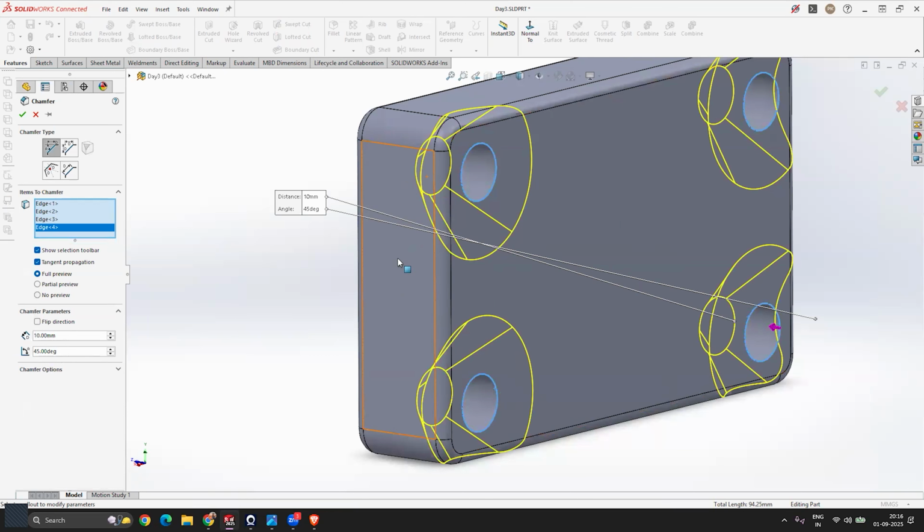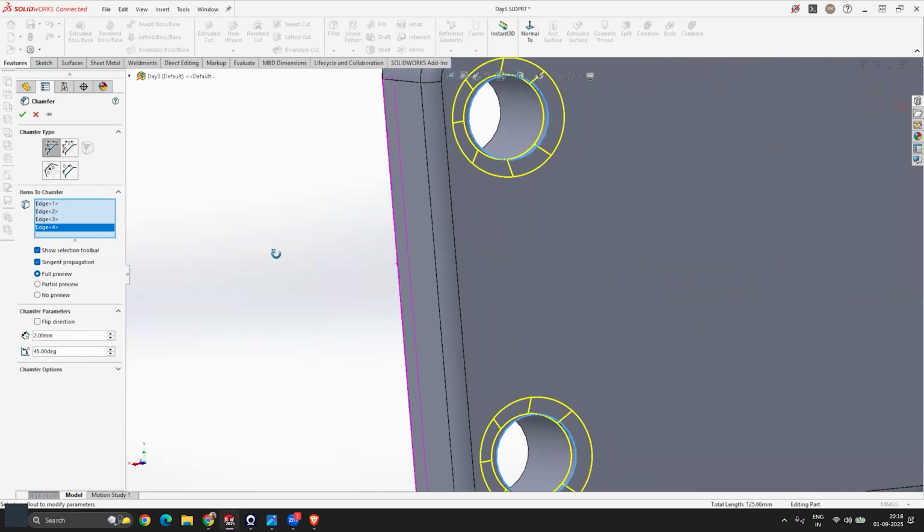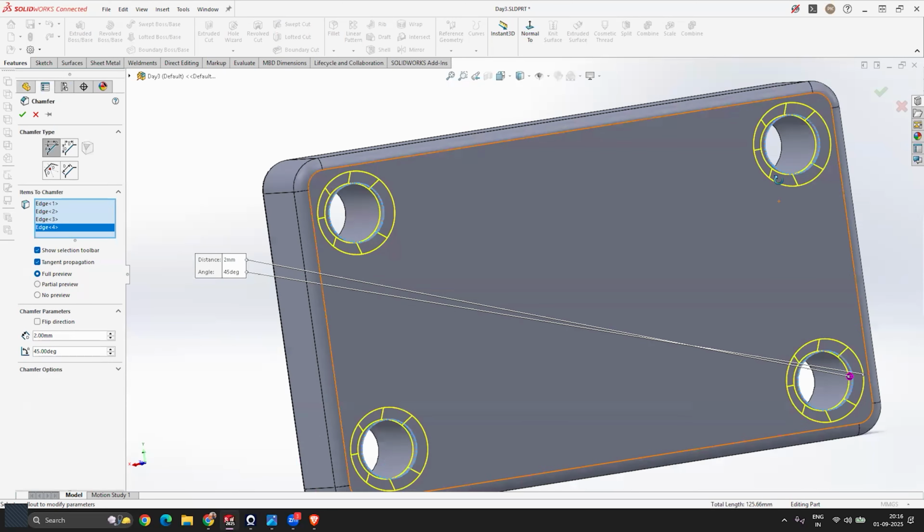Now it is applying some chamfer. It is giving me a preview, but that is very big. I just want to make it 1 millimeter. So I will change the value here to 1, or maybe 2 millimeter. So you can see the preview, a 2 millimeter chamfer is getting applied.